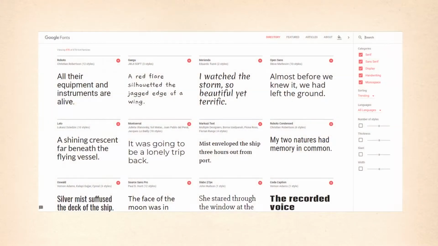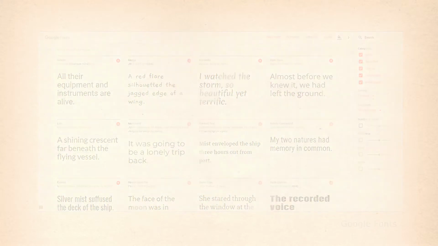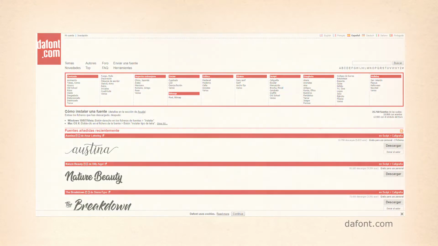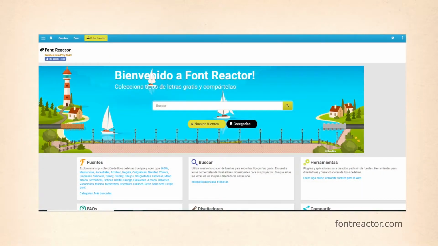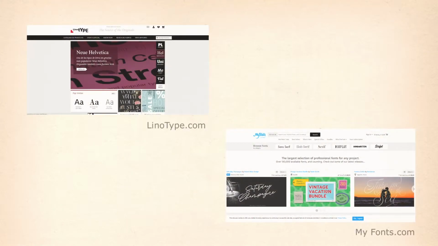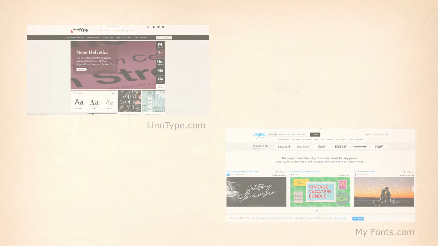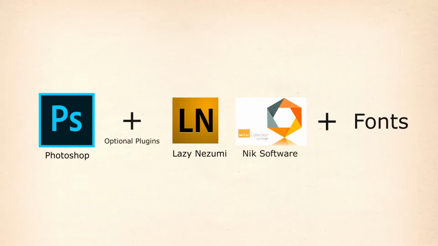As for the typographies, we can choose to buy them or download them from specific websites. In this case, we have the classic options like Google Fonts, DaFont, 1001 Free Fonts, Font Reactor. For paid typographies, we have examples like Linotype, MyFonts. Take a look at Google. You don't need to download everything now, but you do have to place everything somewhere so it's easily accessible.